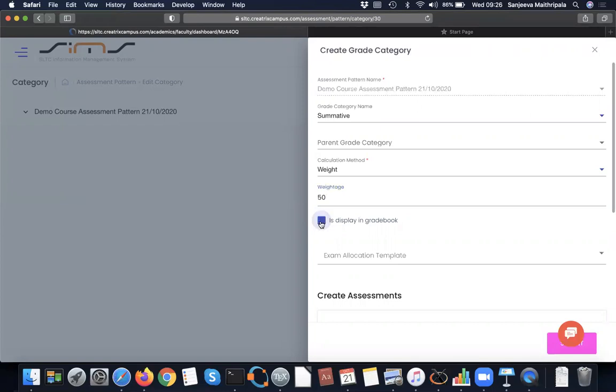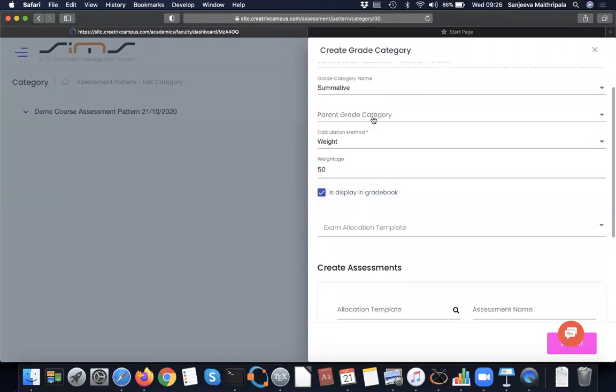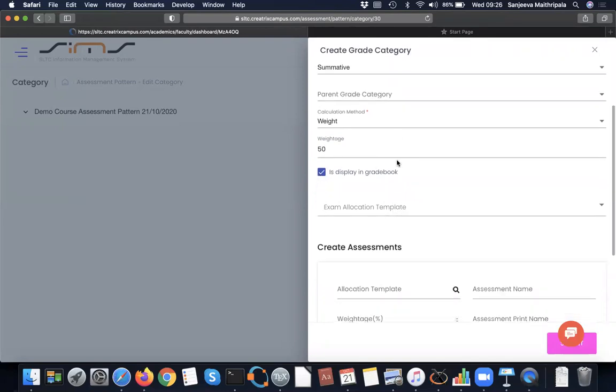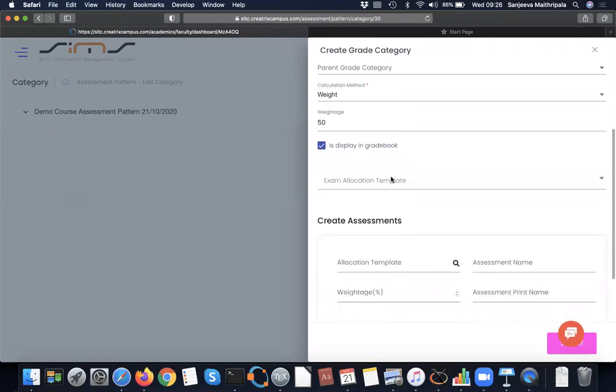I will select display in gradebook so that these marks will be displayed in the gradebook. If you don't want them to be displayed in the gradebook, you can hide it. And so I will select display in the gradebook.